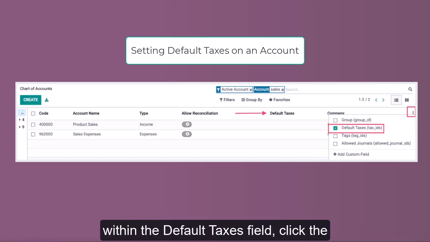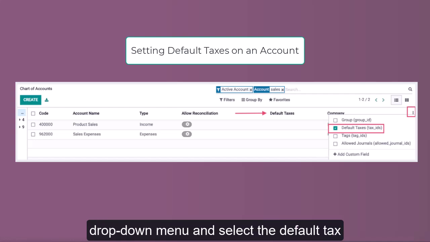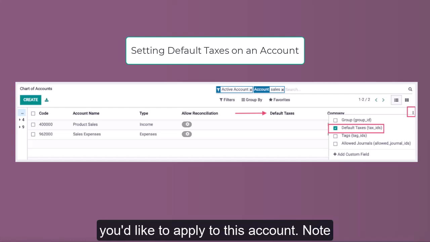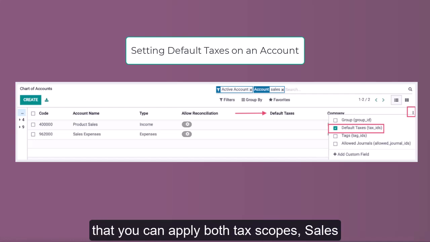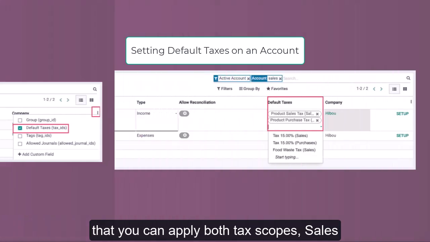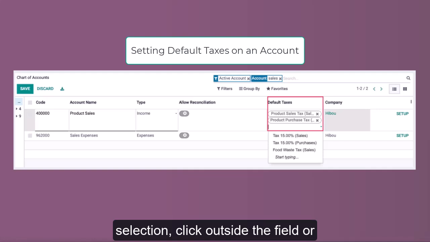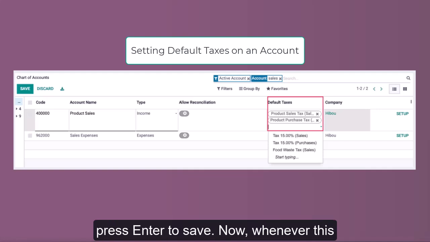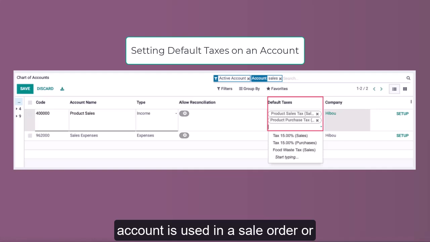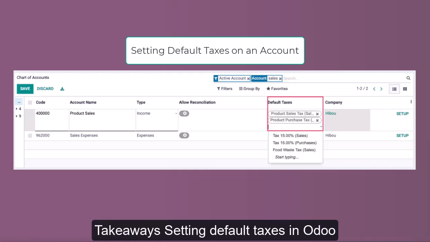From within the Default Taxes field, click the drop-down menu and select the default tax you'd like to apply to this account. Note that you can apply both tax scopes, sales and purchases. Once you've made your selection, click outside the field or press Enter to save. Now, whenever this account is used in a sale order or invoice, the selected taxes will automatically populate in the Taxes column.